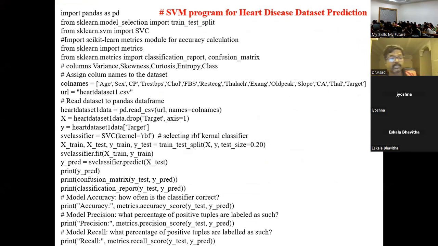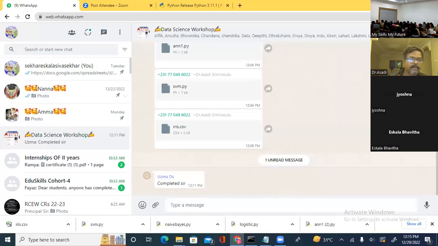Yesterday, I think we have executed that program. It also comes under machine learning algorithms, a very important algorithm. The data set I have also shared with you. You can copy it over there. Heart data set 1 and SVM. The Python program file name is SVM and the data set file name is heart data set 1. Please share your screen. Shared, sir. Okay, you have copied those 2 files.